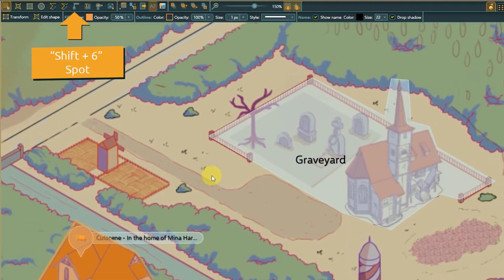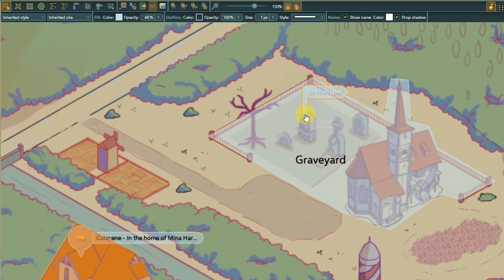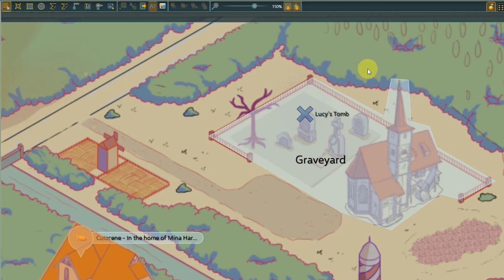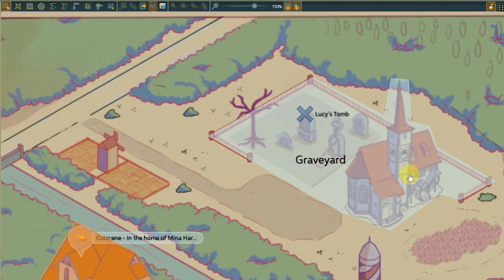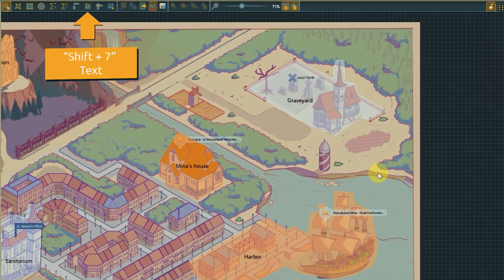To mark a point of interest, we can use spots. Flag or cross styles and 3 different sizes are available to choose from. If you want to add some additional text to a location, you can use the Text tool.